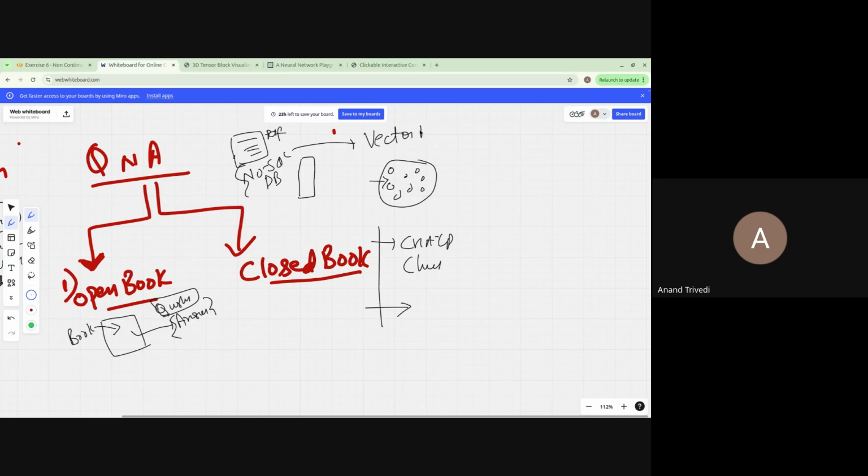It's a vector DB. What is this vector? We'll see. We have a visualization, and our first example itself will include a vector. We'll see that. Now, this was the closed book and this was the open book model. Closed book and open book model. Okay, and NoSQL DB.